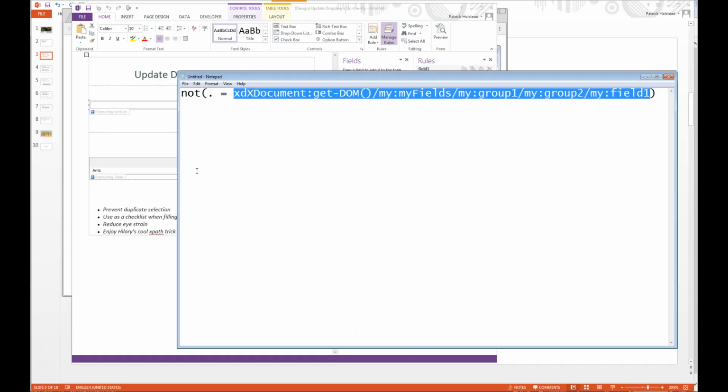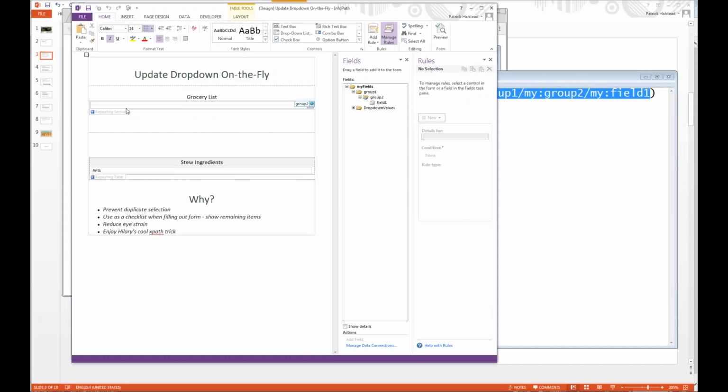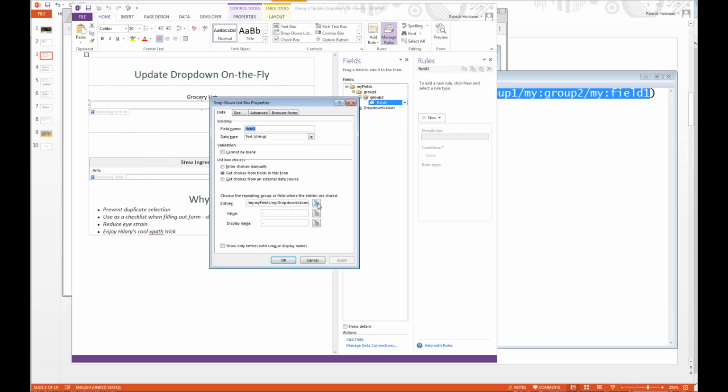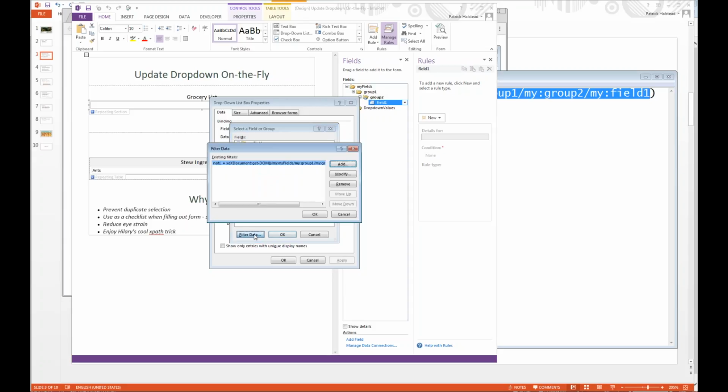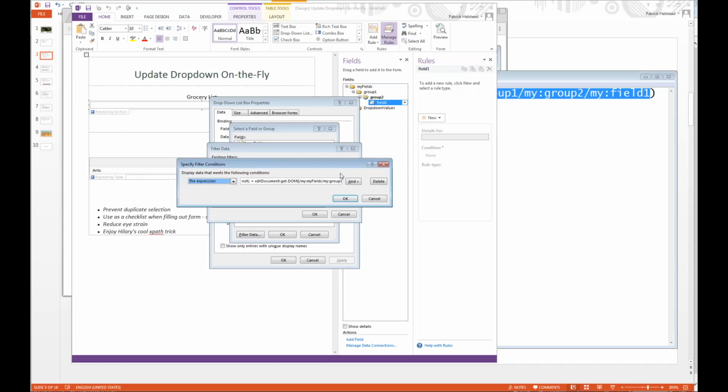And for those of you who are wondering, well, how did he add that? Let me show you once again how to do this. So you're going to go into the drop-down list box properties. You have to pull the values either from your main data source, or from a secondary data source like a SharePoint list. And then you're going to filter. And what you're going to do is select the expression. You might have some fields here in this drop-down, but you're going to select the expression, and then you're going to copy in that field.